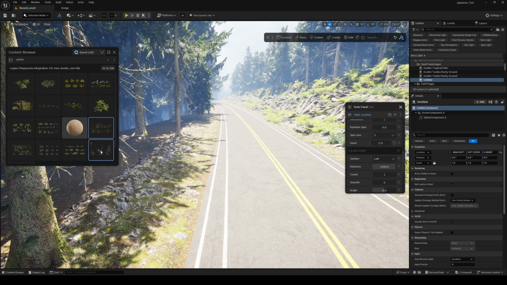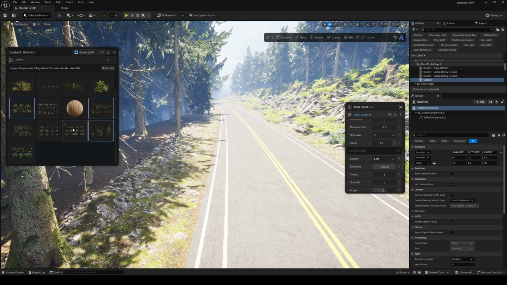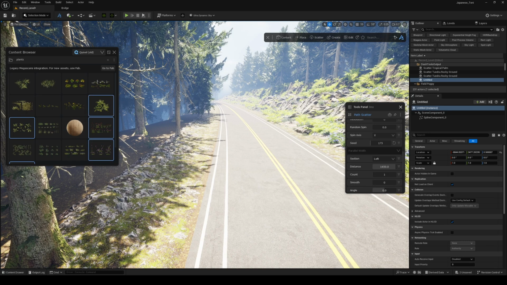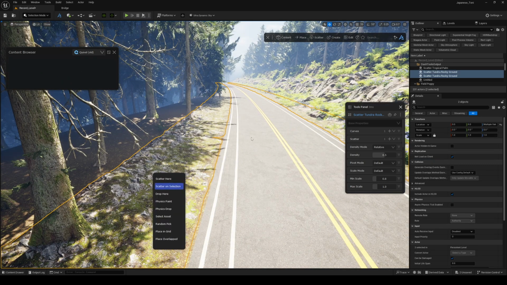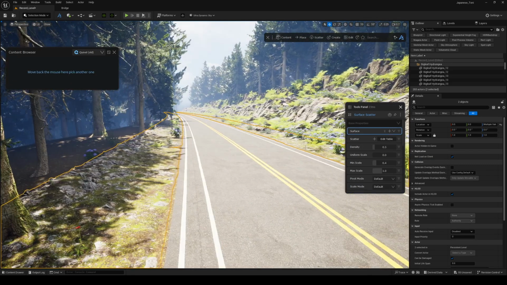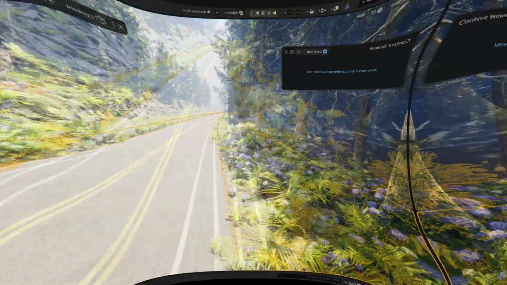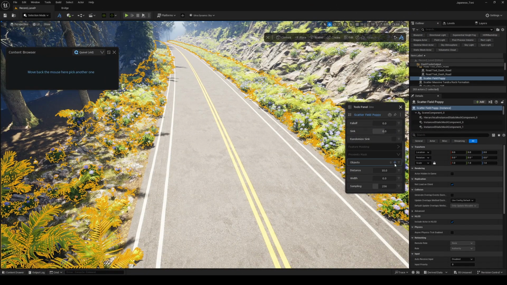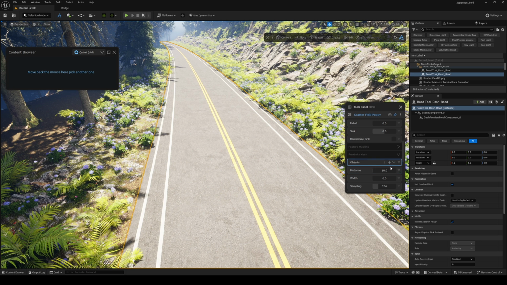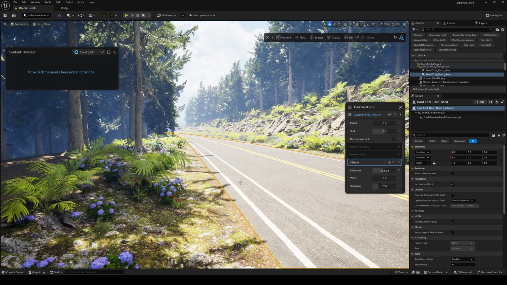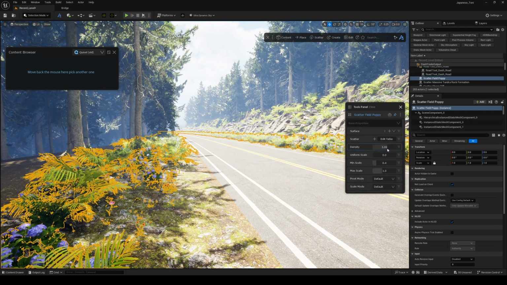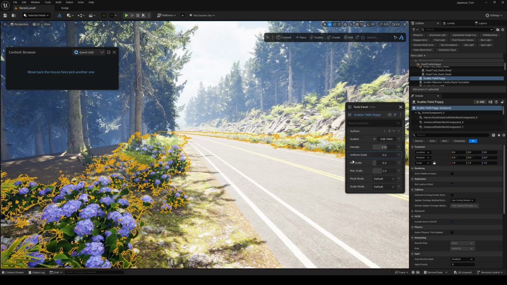Next, let's scatter some flowers and ferns right on these road shoulders. Just like we've done multiple times before, I will select them, drag them over and tweak their density and scale to add some natural beauty. To prevent these shoulder flowers from growing on the actual road, I will add the road as a proximity object for this scatter group. I will increase the distance to create a clear border and then adjust the density to make them look just right along the shoulder.